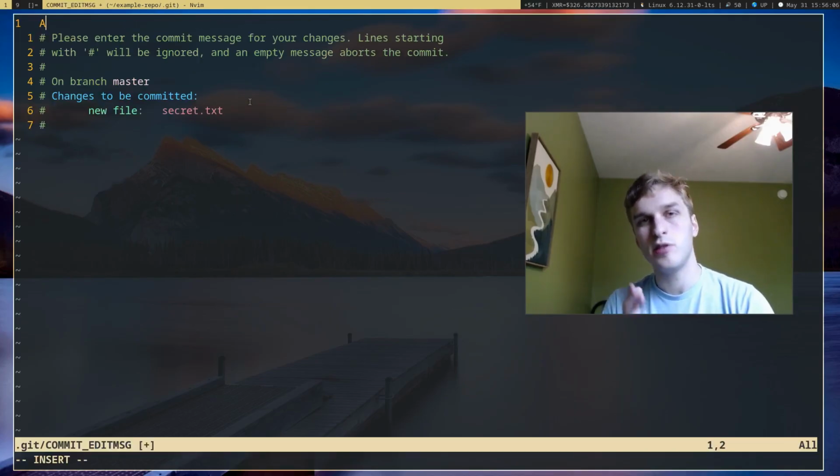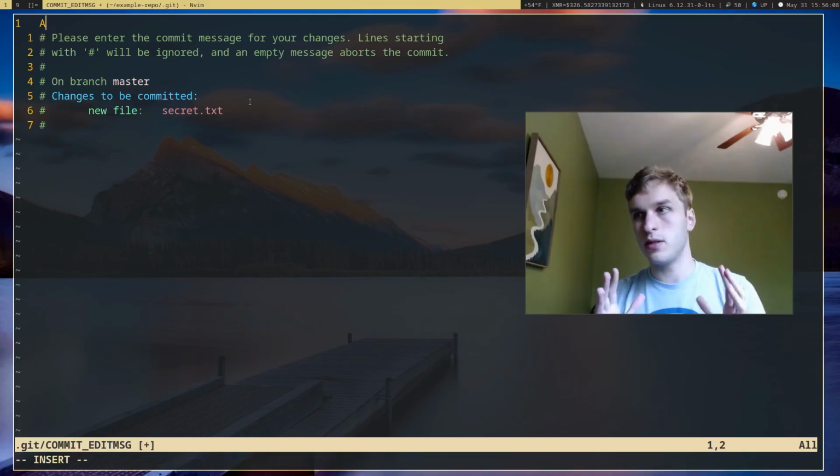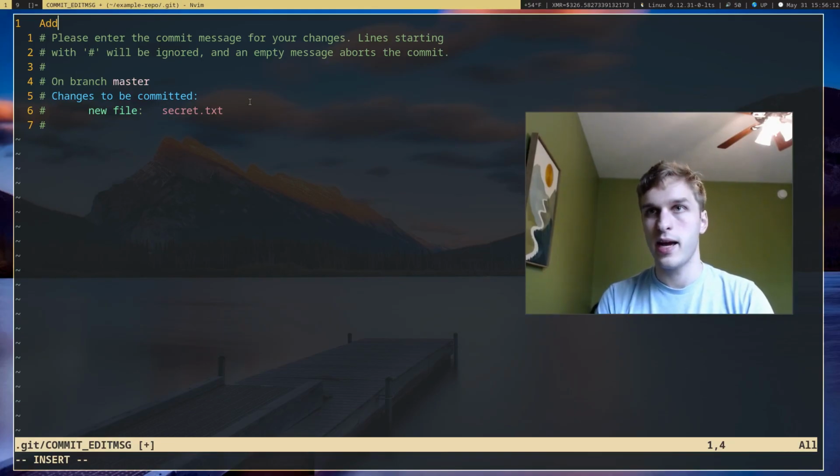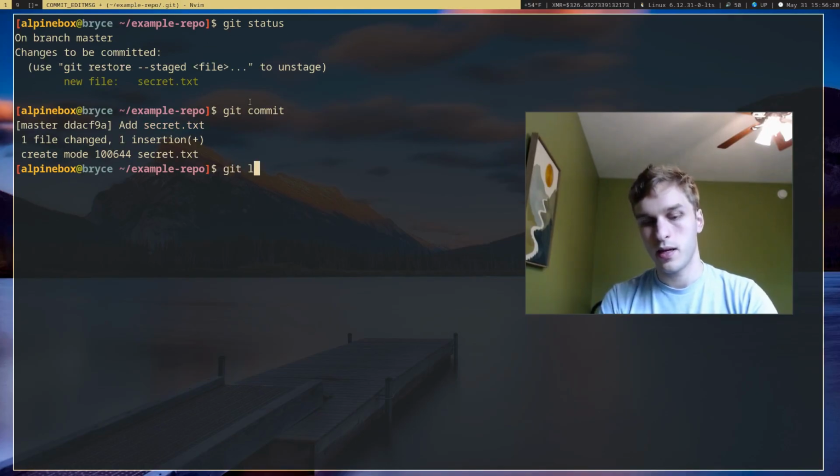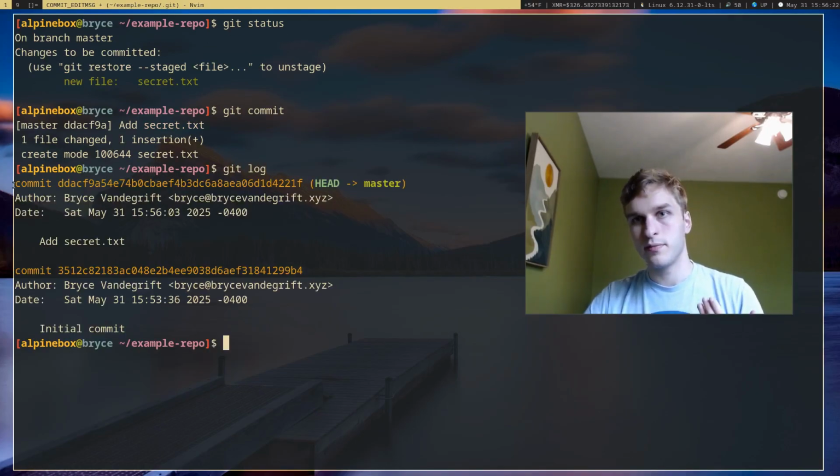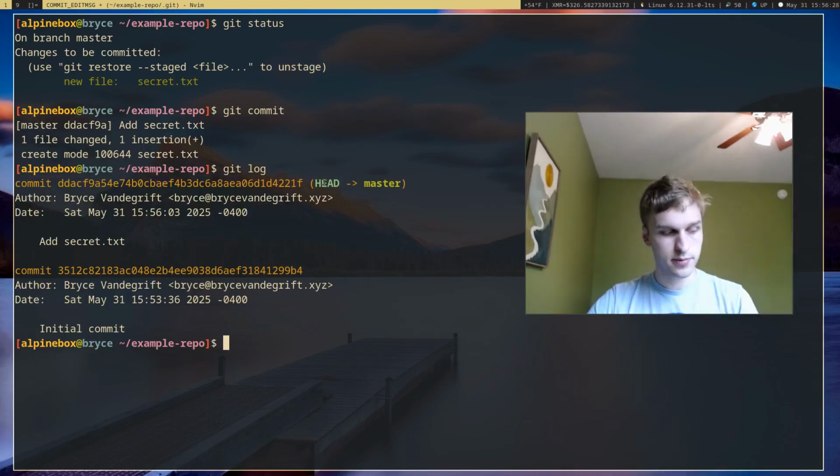And usually when you write a commit message, it's just a summary of the changes within that specific commit. So I'm just going to say add secret.txt. There we go. And now if we look at our log, we see we have 2 commits, and this one's at the very top or head of our master branch.